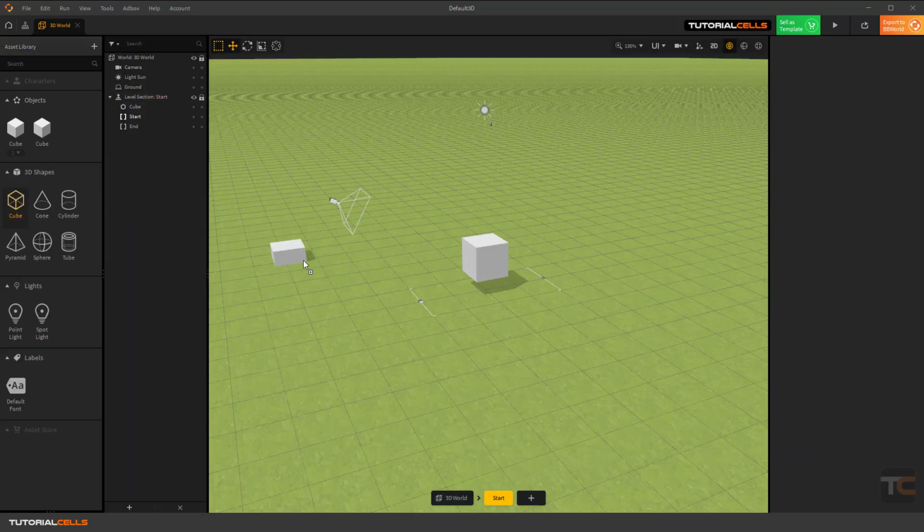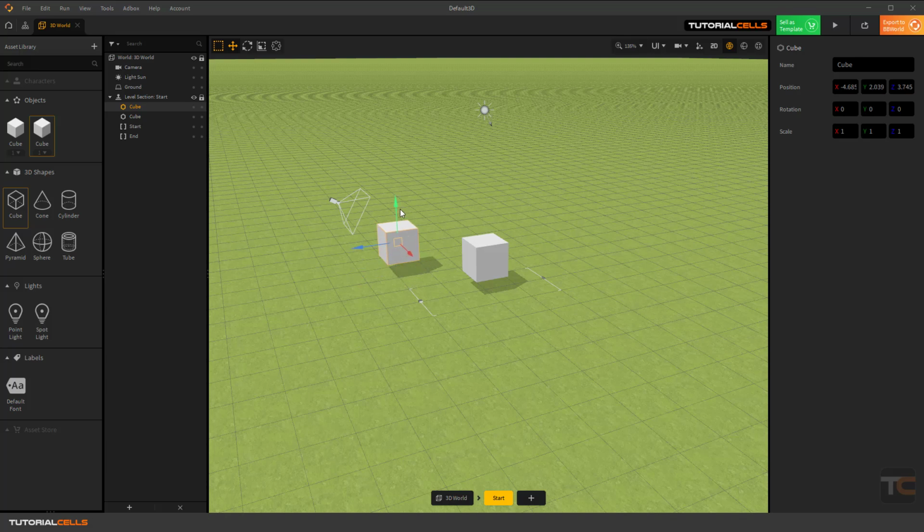These are simple 3D shapes that you can use in your 3D scene. Here's a camera, here's your light. I will explain them more. These are 3D shapes that you can use, or light, or label.